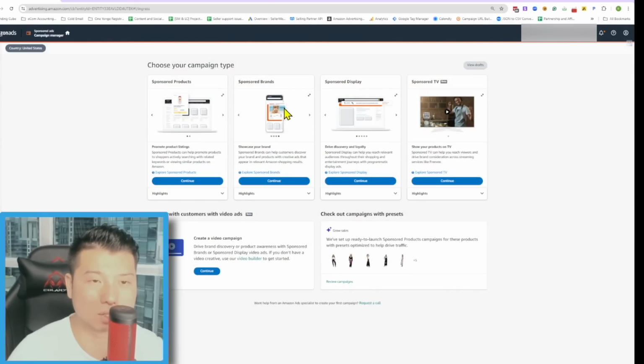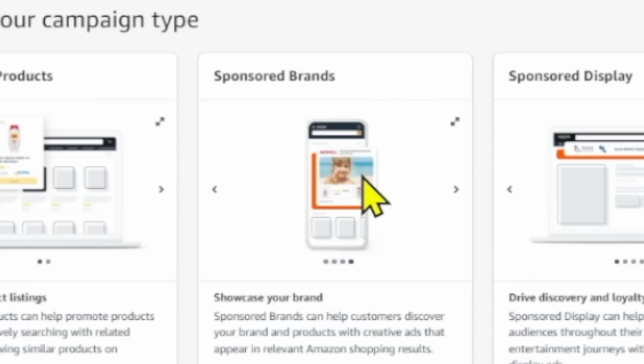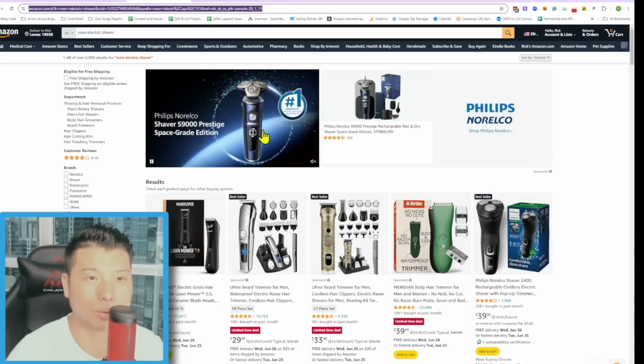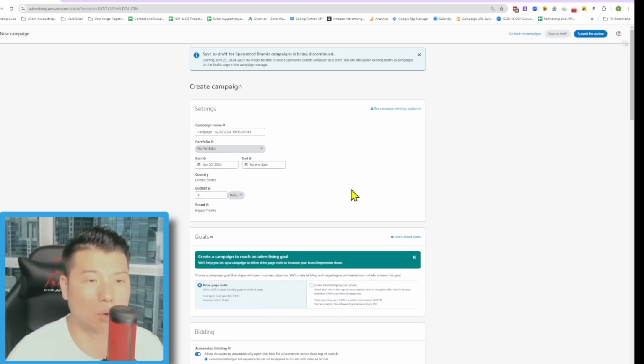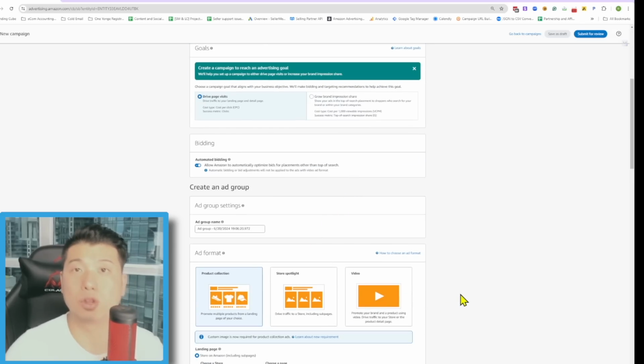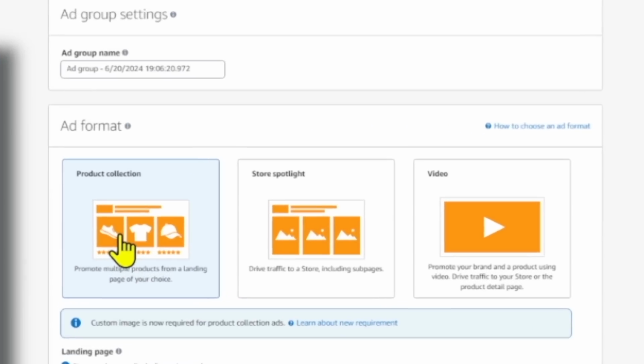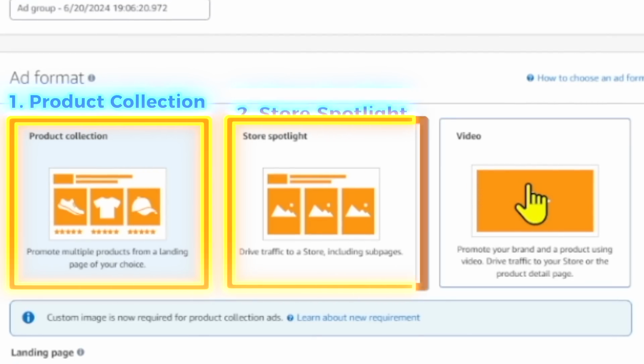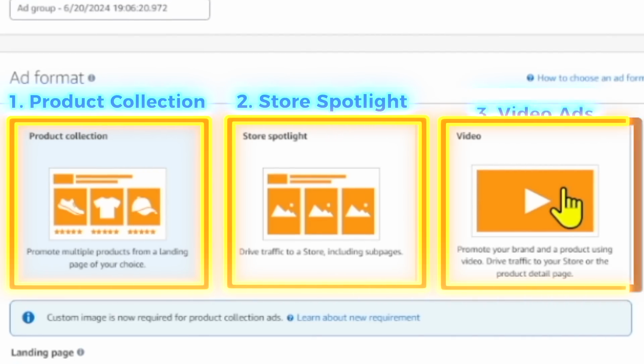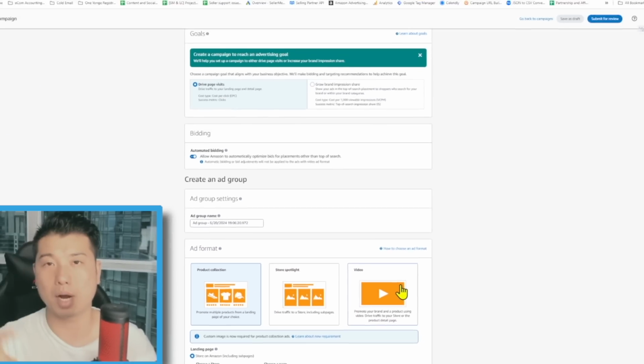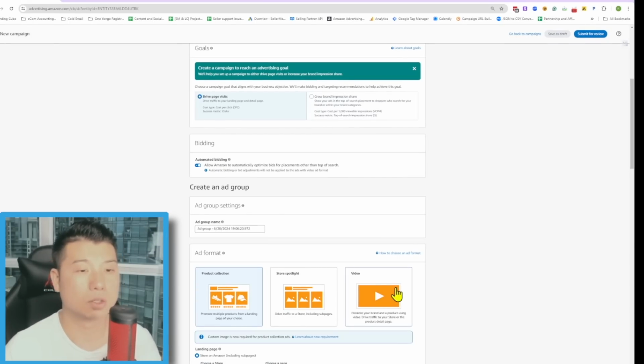And then you can see the newest type, which is the top of the search video, which would be this one right here. So if you go down here, there are 3 ad formats for sponsored brand, as I mentioned. That would be the product collection, store spotlight, and also the video ad. So those are the 3 main types, and we're gonna go through each of these 3 one by one to go through how to actually set it up.